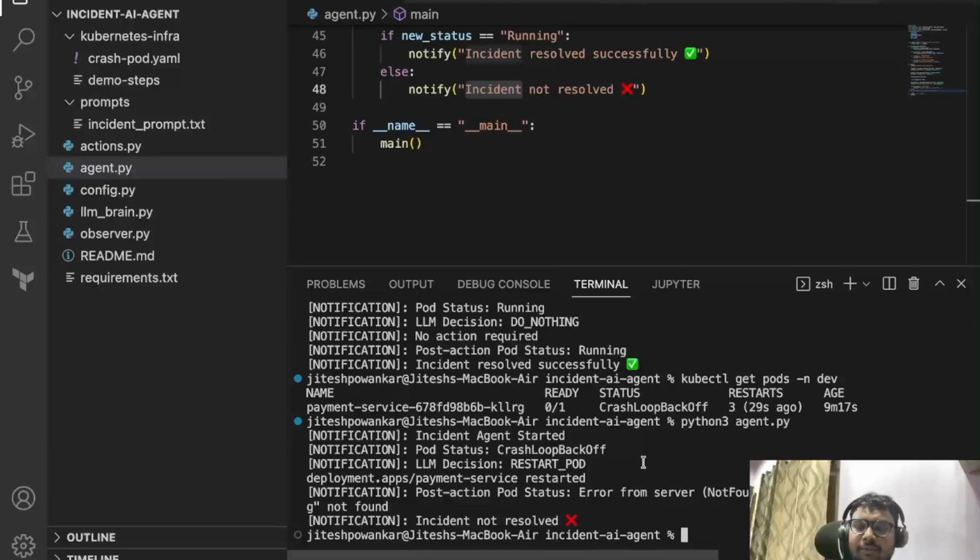In the next video, we will use Ollama instead of OpenAI, since OpenAI requires a paid API subscription.